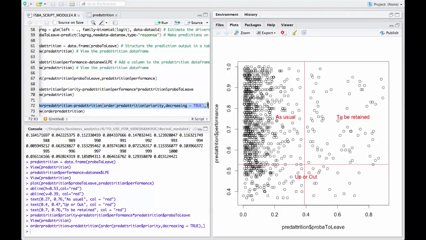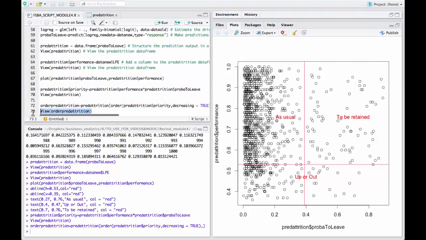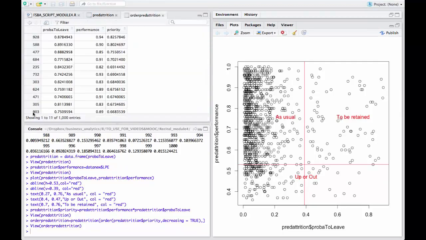The order pre-attrition data frame contained all the data from pre-attrition, but they're organized in decreasing order of the priority scores thanks to the call to the order function. Now let's check out the output with the view function called on the order pre-attrition data frame. And now we see that the employee with the highest priority is ranked first.